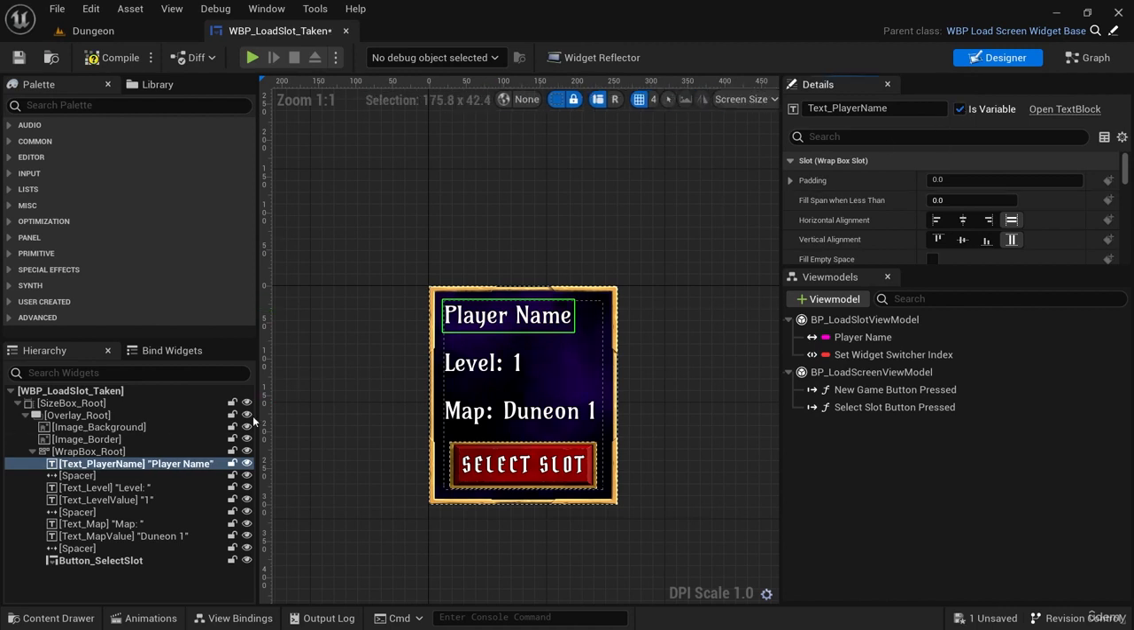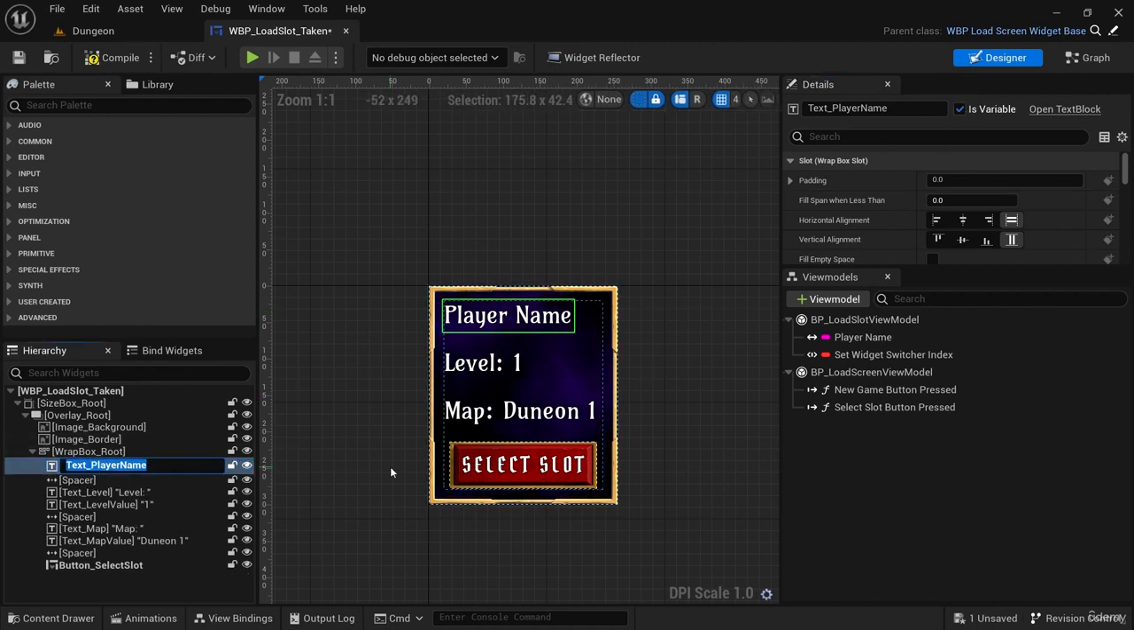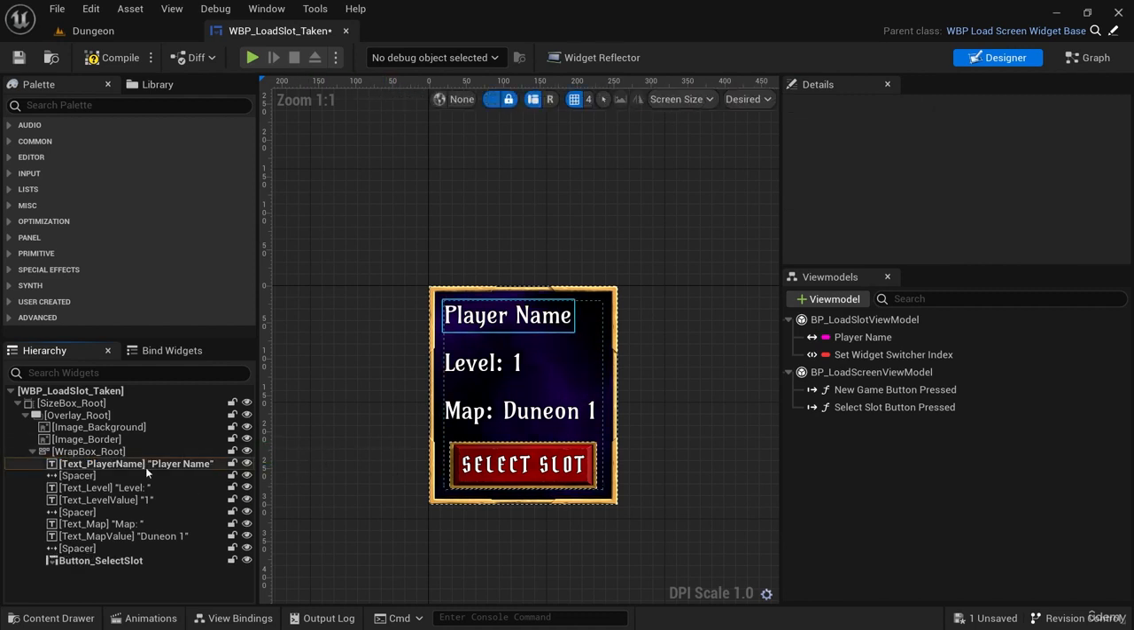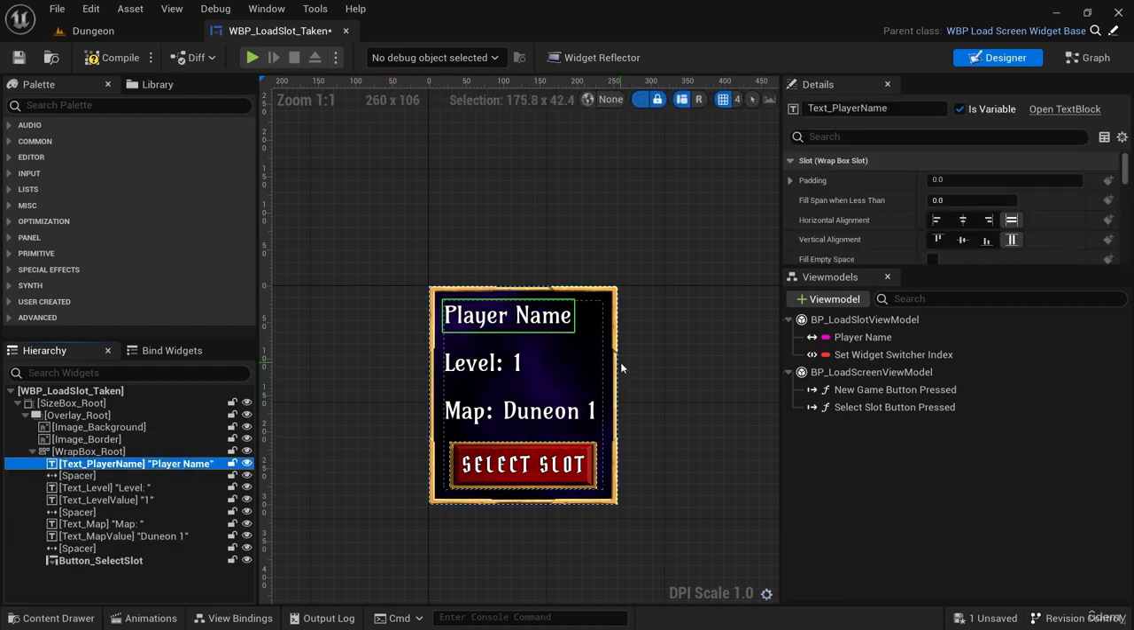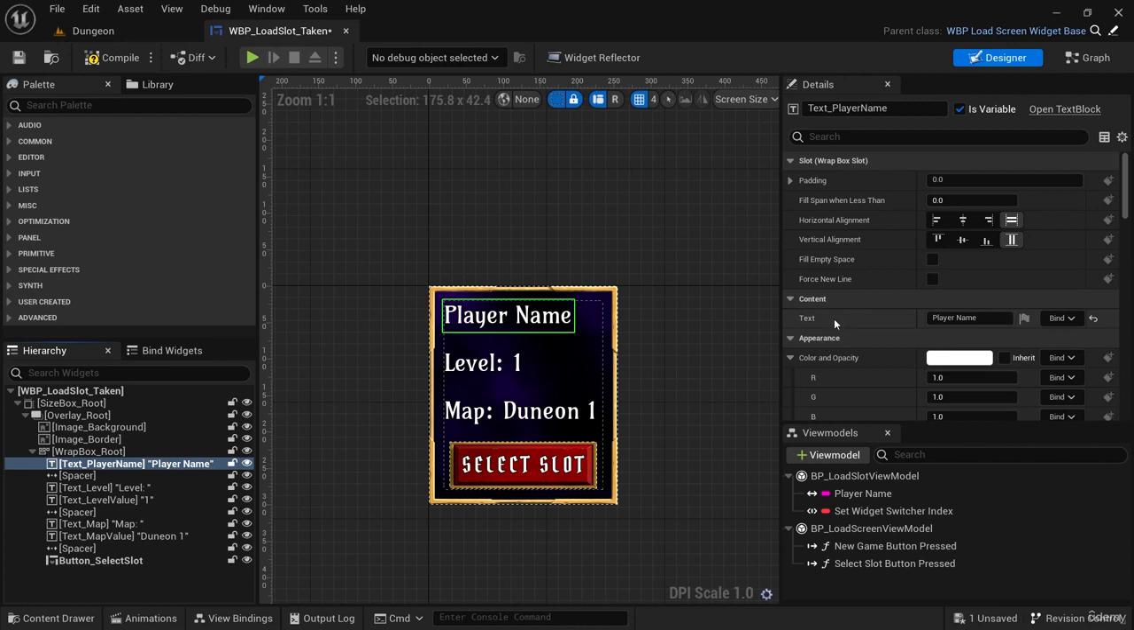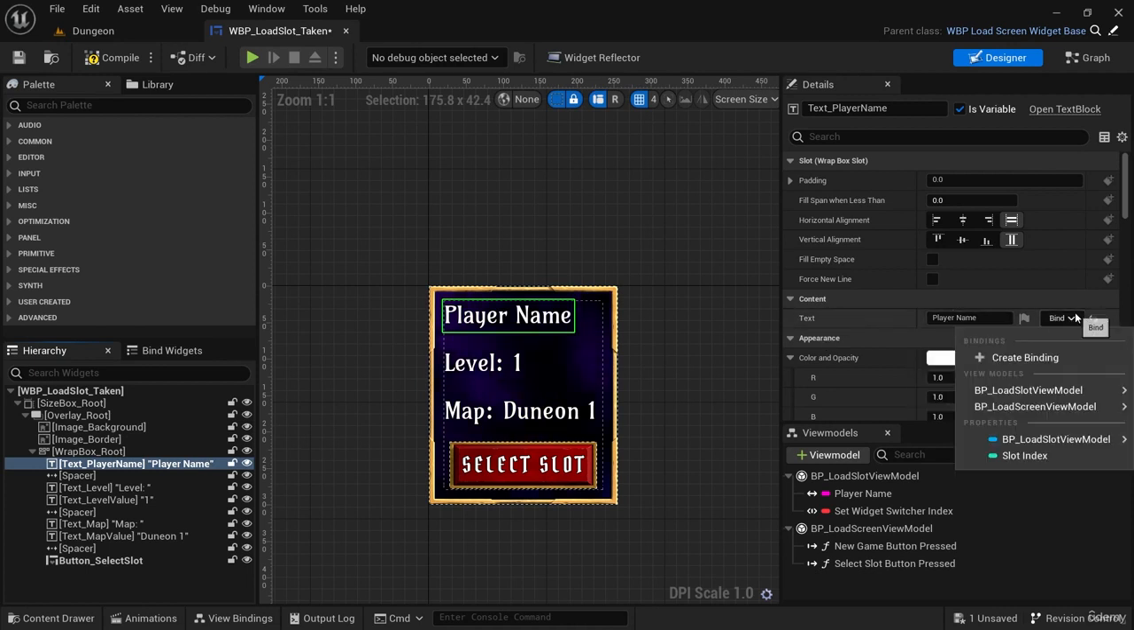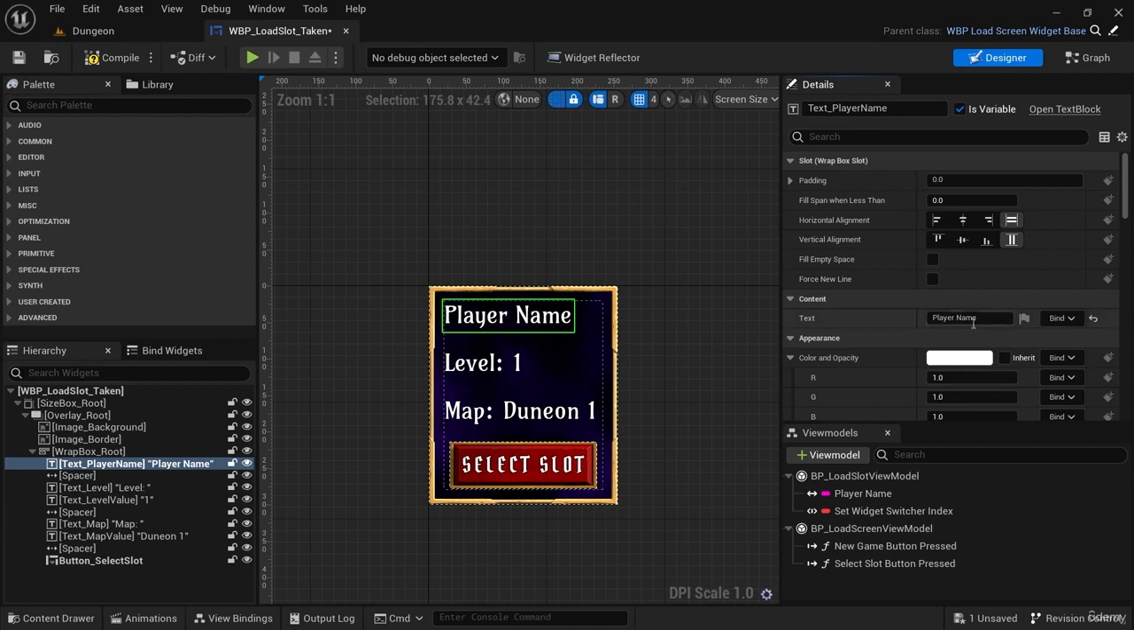I'm going to check is variable first, and I'm going to set it, and it's called text player name, and I'm going to bind this. How do we bind it? Well, there's a couple of ways. One way is to find it right here, find what we want to bind, and choose bind right here. And we can bind to our load slot view model and choose. Now, this way is still a little bit buggy, as again, this is in the beta, so you got to bear with it.